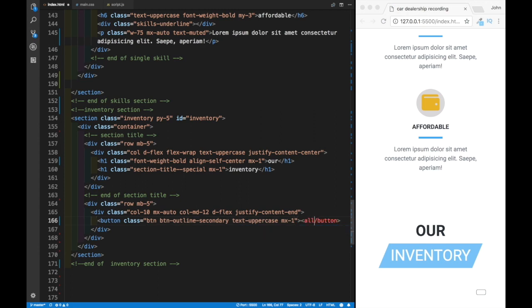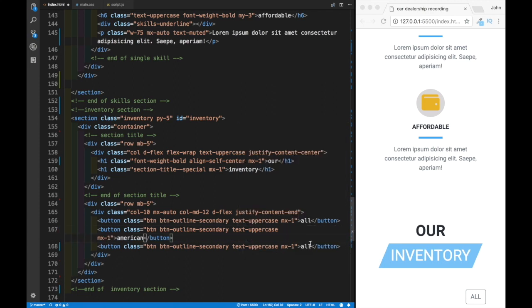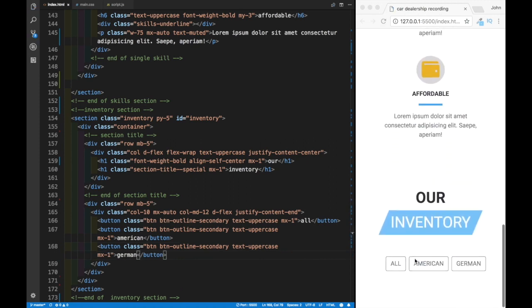And let's write over here All. So this is going to be all the cars. This is going to be the value that we're writing. And let's copy and paste this and add 2 more buttons. So 1, 2, and let's just change this value to American. And this is going to be German cars. So we're going to have 2 types of cars. And over here, this would be the button for all the cars.